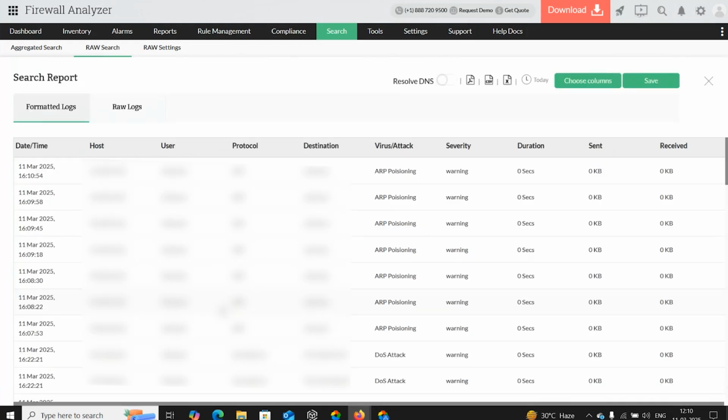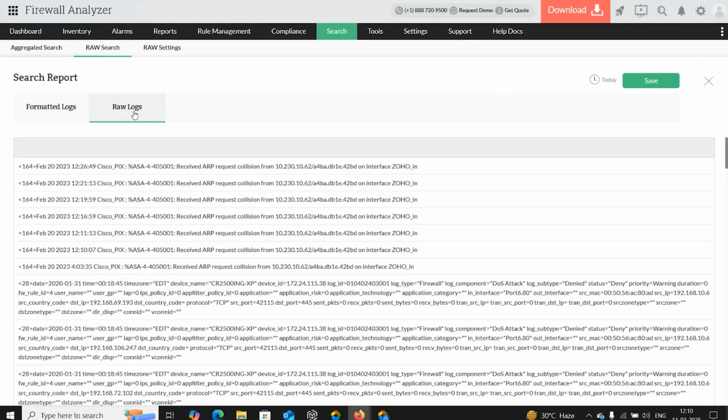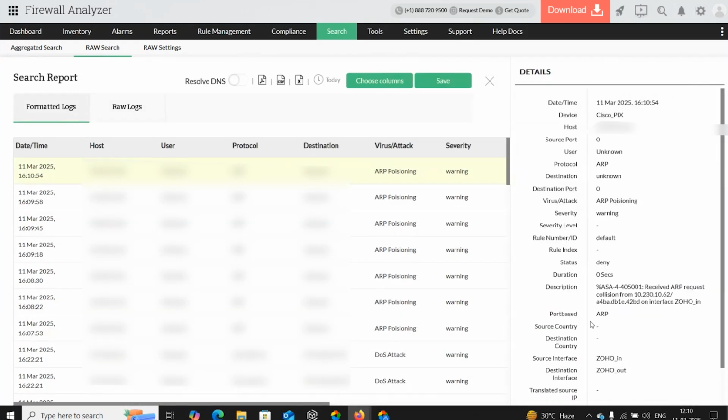Now you can see all the formatted logs that have been taken for this particular criteria, and you can also see the raw logs. Once these issues are identified, if Jim wants to check the details, he can do it by clicking on a particular log, and he can always see the underlying data, which will be really useful if they're going to do a forensic log analysis.